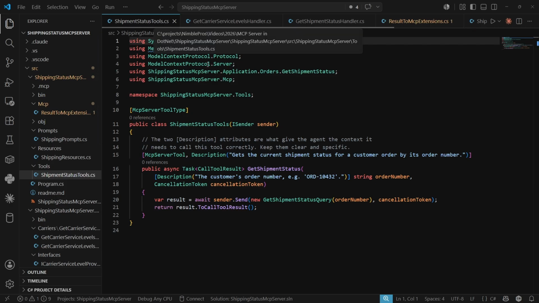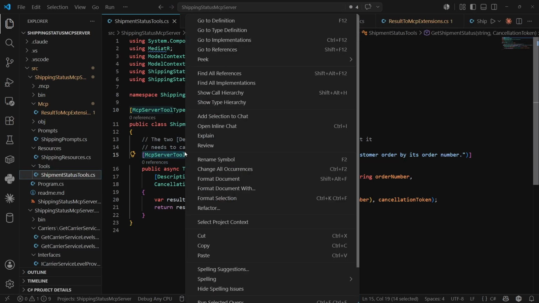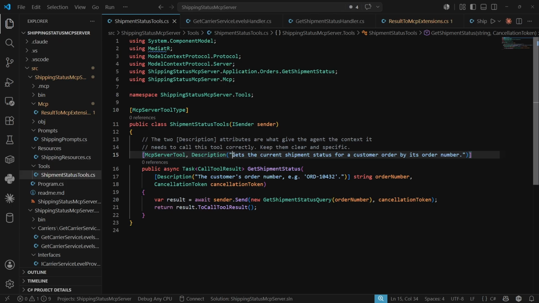All right, let's start with the MCP tool. In this particular case, we have our tool here, and we've got the attribute here which defines it as a tool. And again, the attribute here with a description, and you can see the description is clear and detailed, saying get the current shipment status by its order number. There's a description on the parameter: here's the customer's order number, and e.g., here's an example of what an order number should look like.